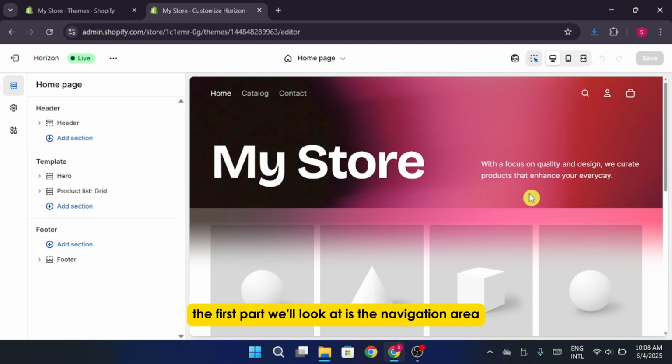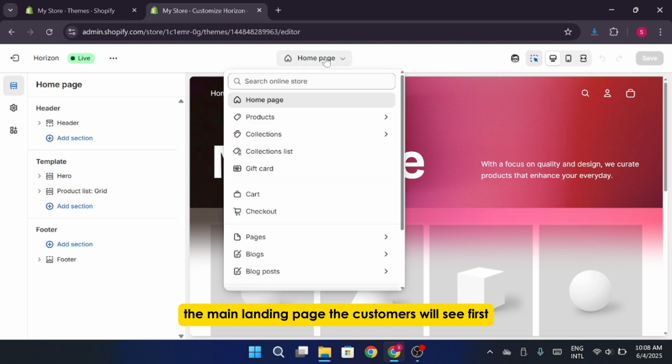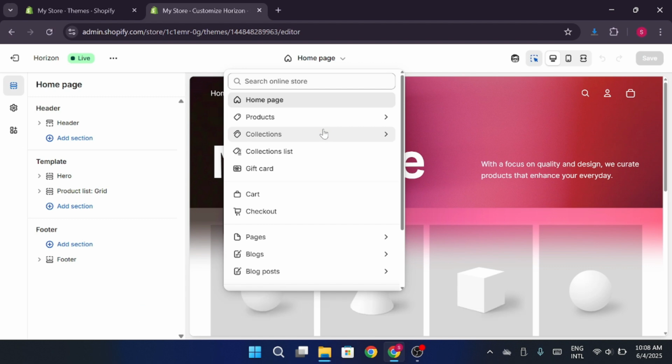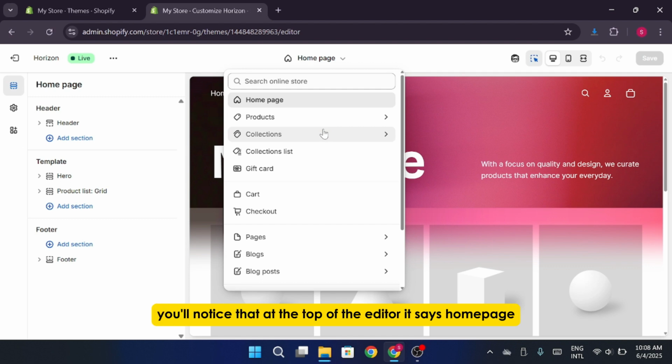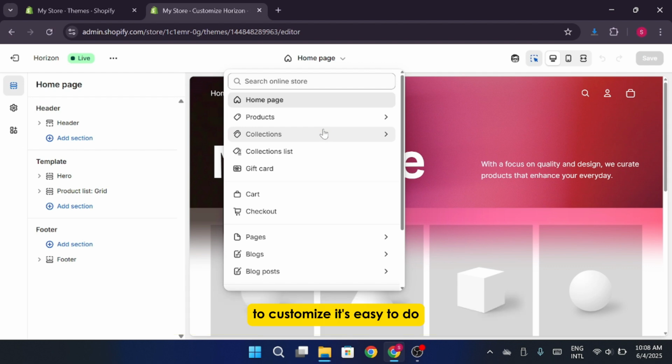The first part we'll look at is the navigation area. At the top of the editor, you'll see it says Home Page. This means you're currently editing the home page of your store, the main landing page that customers will see first. We'll explore how to customize this homepage in detail, but first, let's understand the overall layout and options available here. But if you want to navigate to a different part of your Shopify store to customize, it's easy to do.